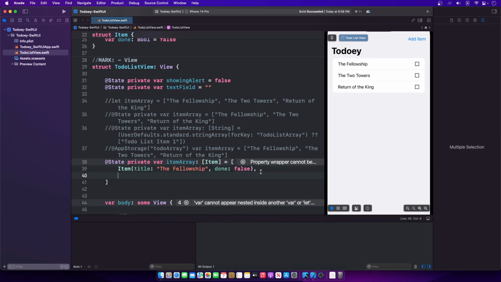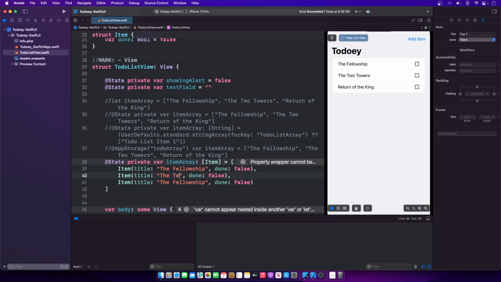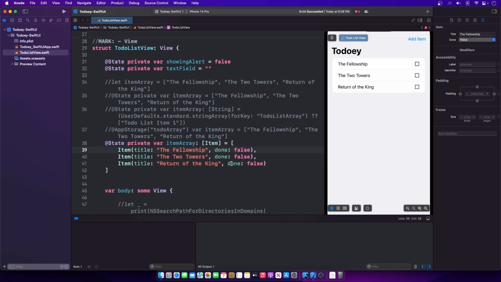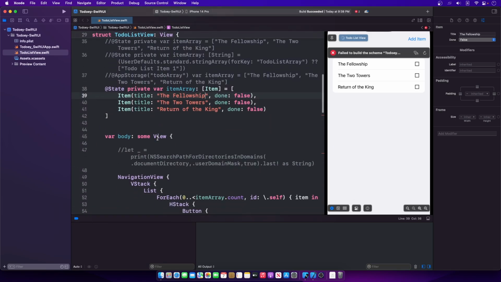And then we'll create, again, 2 more. So we'll have item and 1 more item. And we'll do this at 2 towers. And return to the king. All right. So let's see what it's complaining about right now. Property. Oh, no, it's not complaining about anything. Great. So far so good. We've done our item array. We have set up our custom data structure.